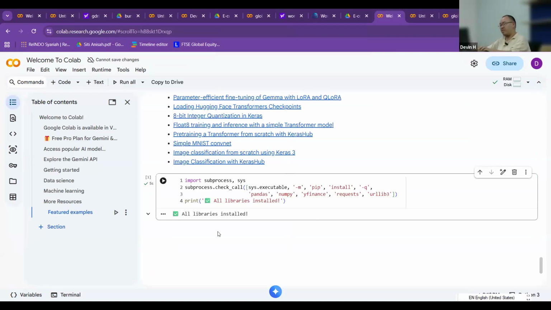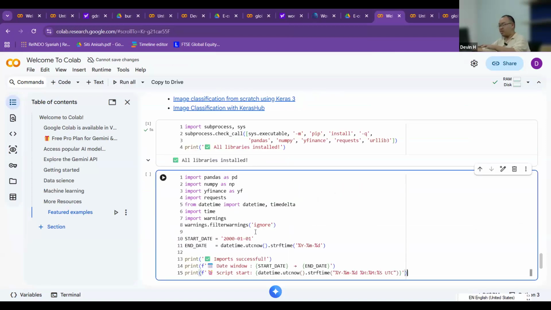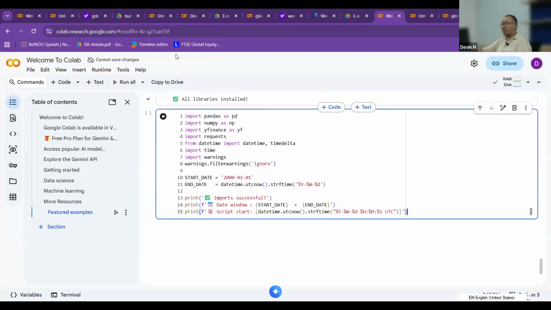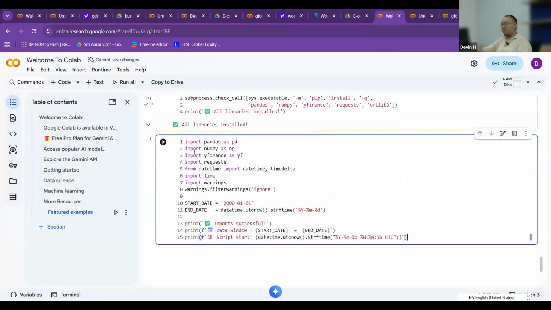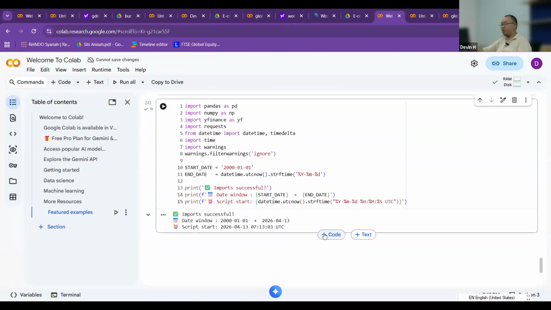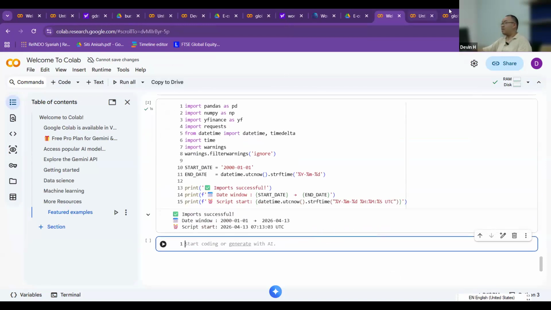So the library is installed here. The pandas, the numpy, this YouTube specific. Everything is done. And then you import these specific libraries. You run it. Done, it's imported. So here the data is done. We can import any data from YouTube, from Yahoo Finance. So this is API basically.